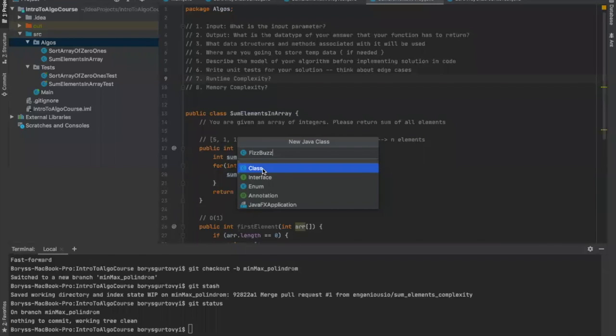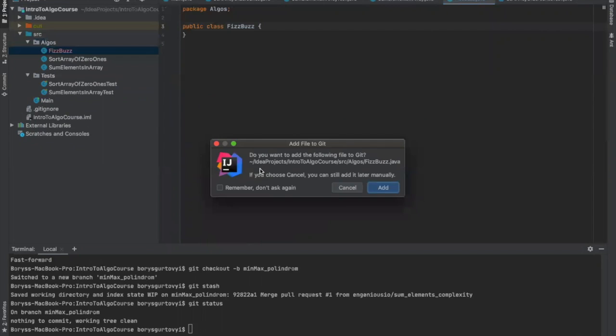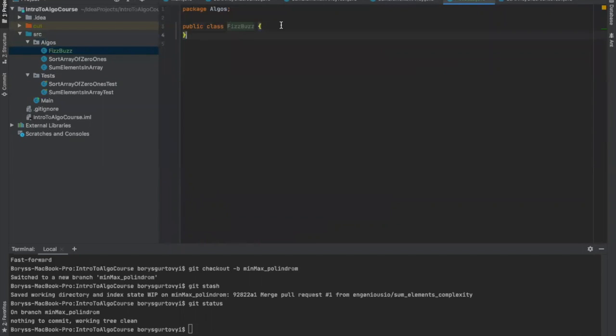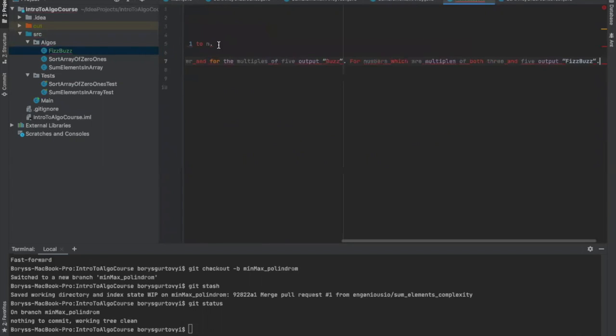Hopefully you were able to create the solution for FizzBuzz, and also it is important to pass your solution through the LeetCode system. It automatically helps to evaluate your solution, and I'm going to show you an example with our FizzBuzz today. So I'm creating class FizzBuzz. I'm adding it to the GitHub, and the problem statement is, sorry, it looks like this.